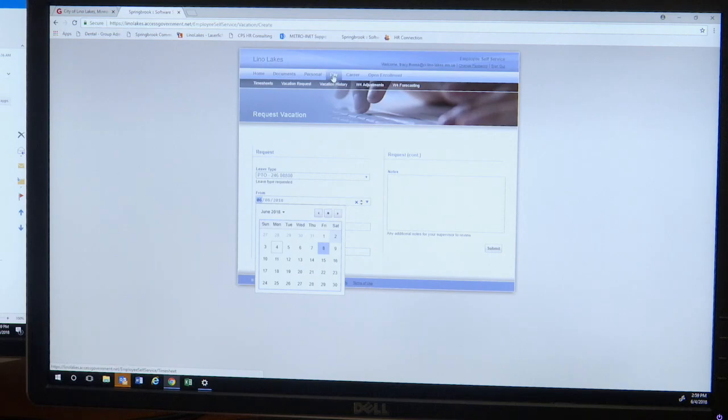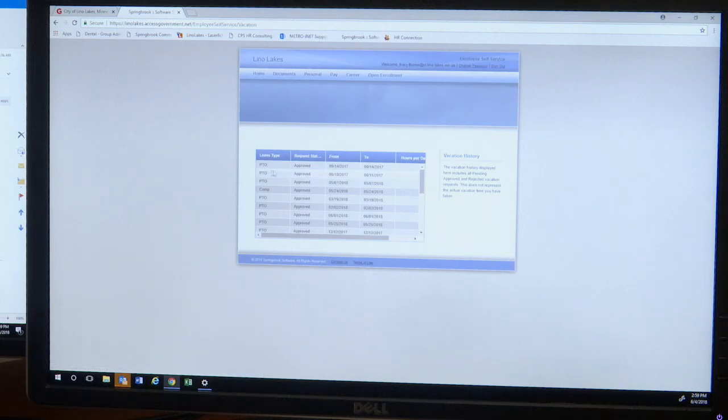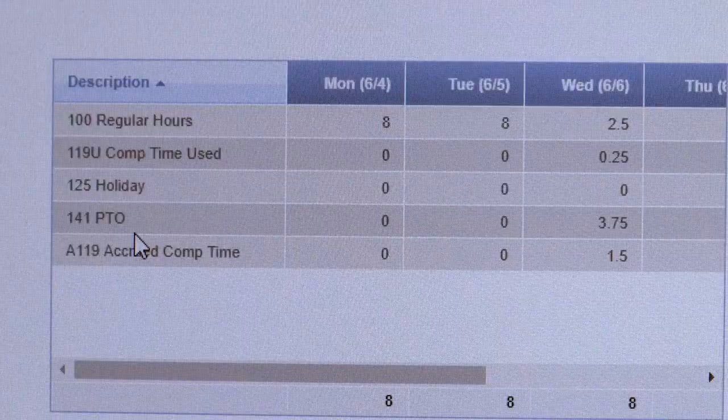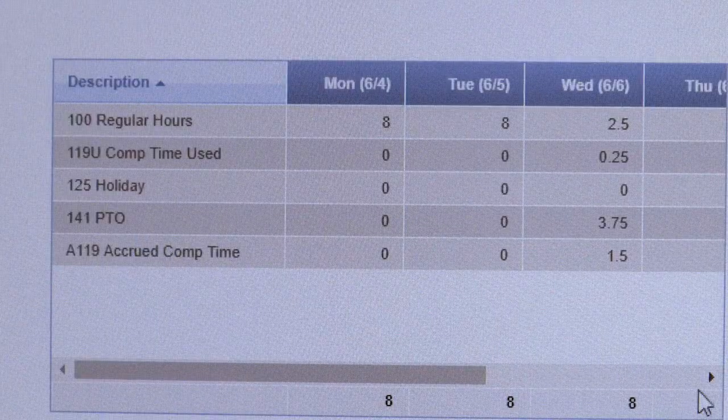Moving across to the vacation history screen, this will show all of the time requested off in advance from your supervisor. Keep in mind that the manual adjustments recorded on your timesheet are not included on this screen.